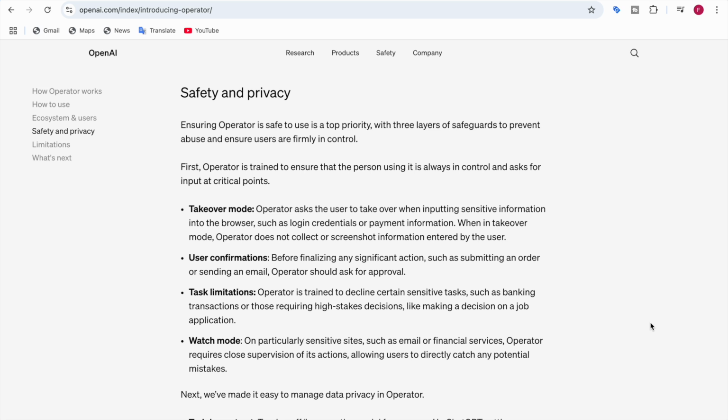And there is user confirmation also. Before finalizing any significant action, such as submitting an order or sending an email, Operator should ask for approval. So Operator won't do it autonomously. It will first ask your approval to finalize any significant action. And there are some task limitations also. Operator is trained to decline certain sensitive tasks such as banking transactions or those requiring high-stakes decisions like making a decision on a job application.